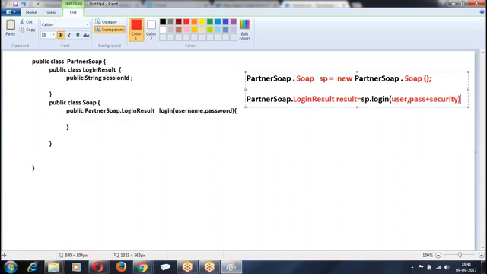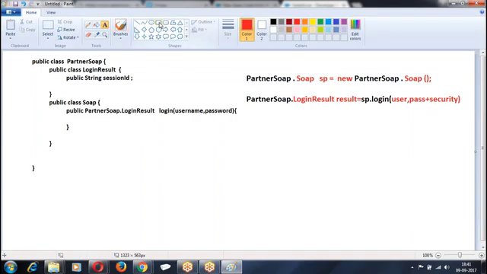Then in the SoapClass we have a login method. When you call login, what is it going to give? PartnerSoap.LoginResult. What is the return type of this method? PartnerSoap.LoginResult. So we got a return type as PartnerSoap.LoginResult. The LoginResult we have. What is the ID we have? Session ID. I hope you are clear with this format.